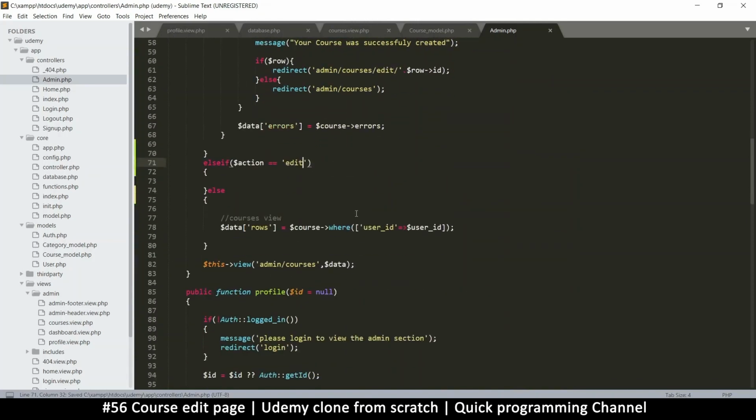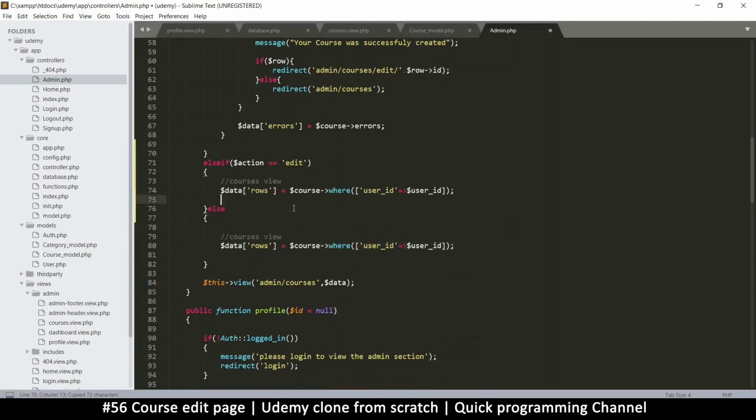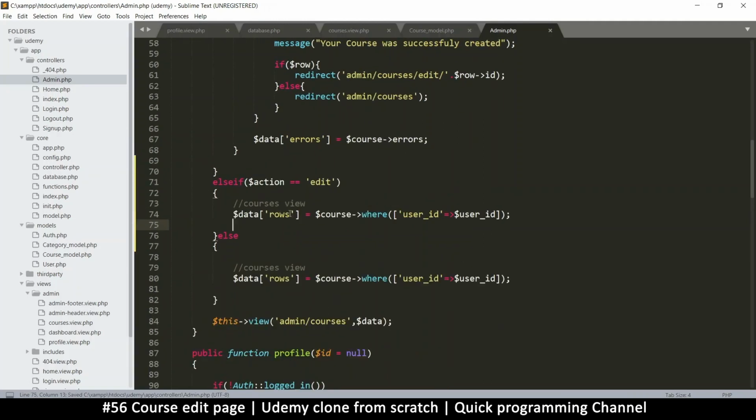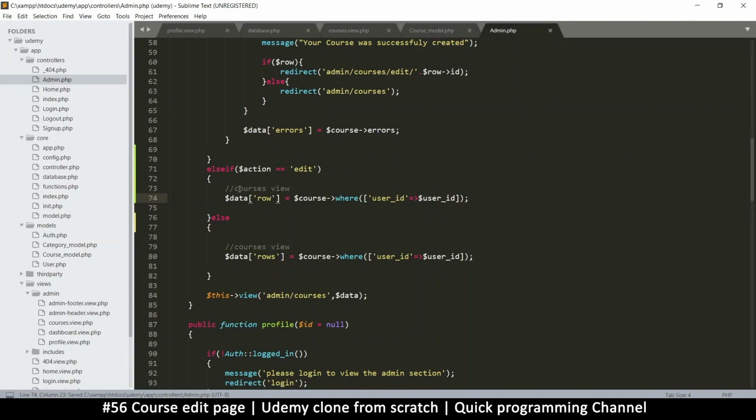All right, so for now what I want is just to read a single course, so I'll just copy this right here and paste it here. This one is just a single row. I won't put rows, it should just be one row. So just say get course information from there.